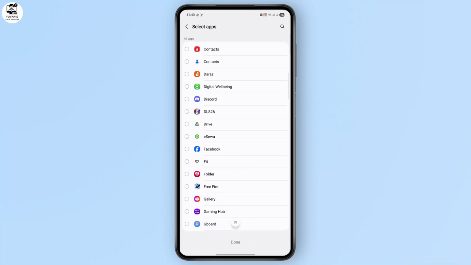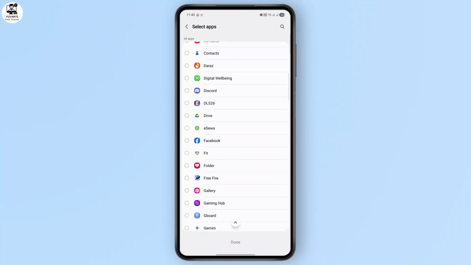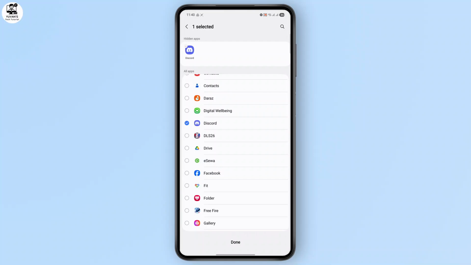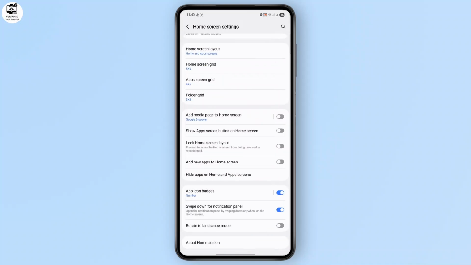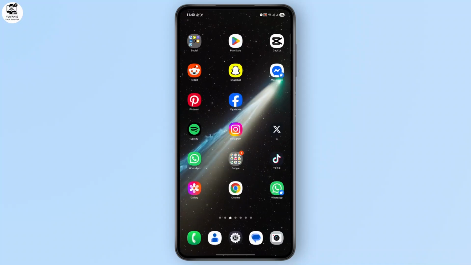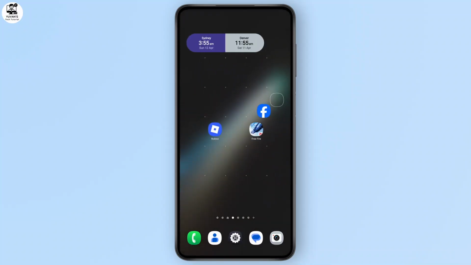In the next step, tap on the app or apps you want to hide to select them. Following this, once you have selected all the apps you want to hide, tap on Done or Apply to confirm. Once done, the selected apps will no longer appear on your home screen or in your app drawer.